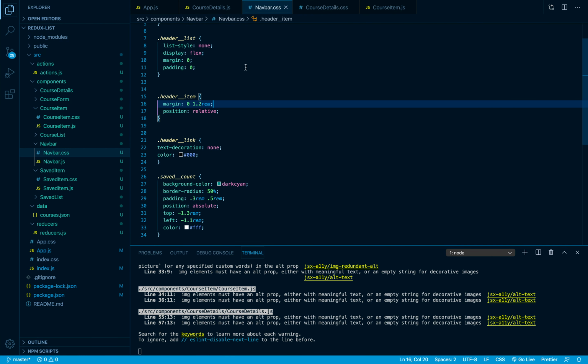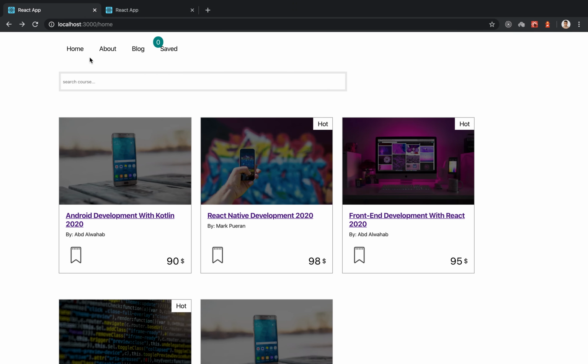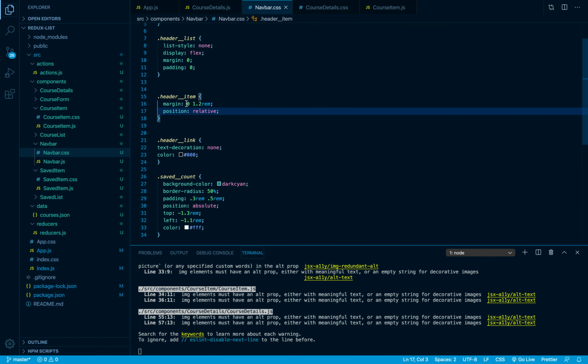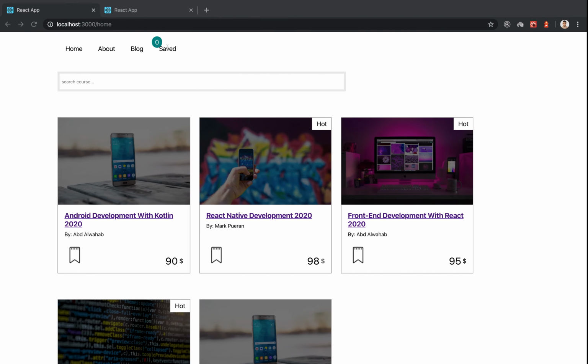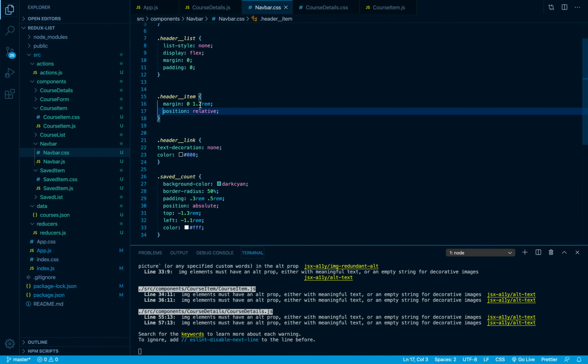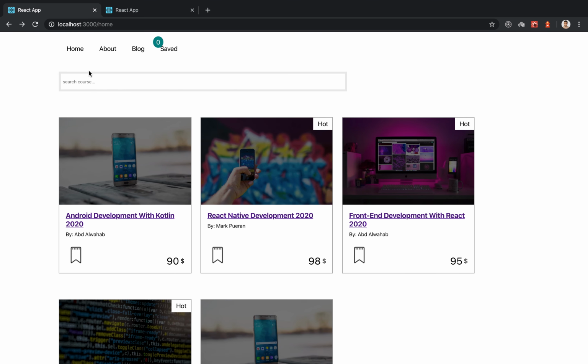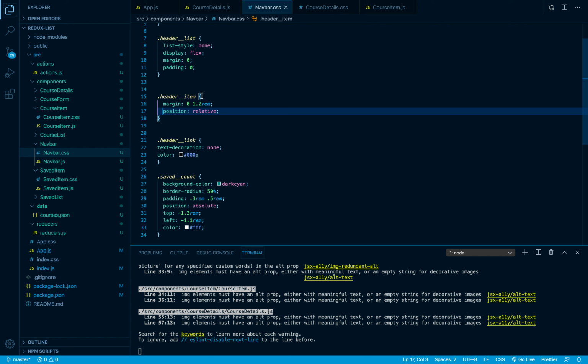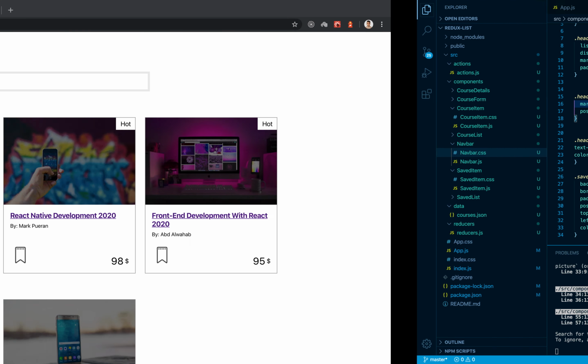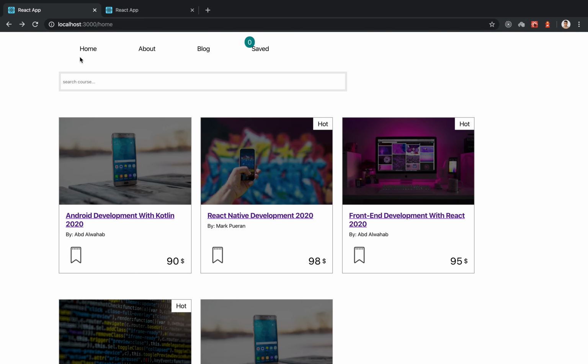And this actually comes from the nav bar. Here in our header item, which is this HLI, we are adding a margin 0 from the top and bottom, and we are adding 1.2 rem from the left and right. And if I increase it, you will see a difference. All right, so we can see this is what I want to add.